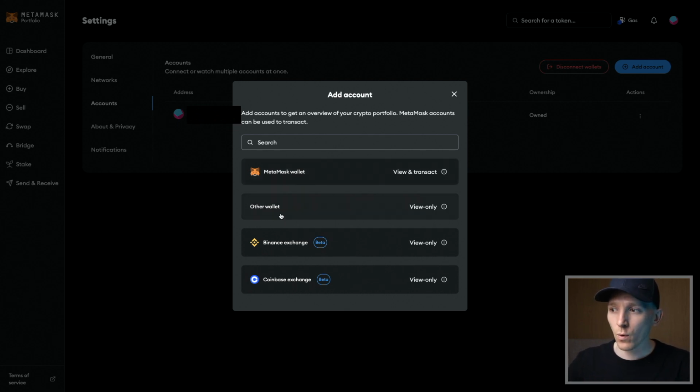If you have other wallets, you can see this is view only. So if you want to just view a wallet, you can go and get the public address of that wallet, load it in. You can see all of the balances and everything that's happening. But of course, it's a view only wallet because you don't have the seed phrase, so you can't control it from here, but you can view it.